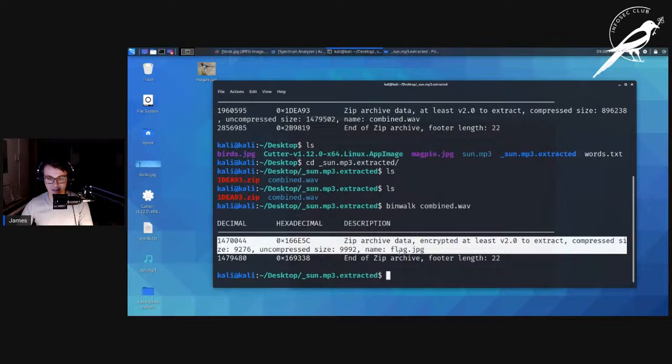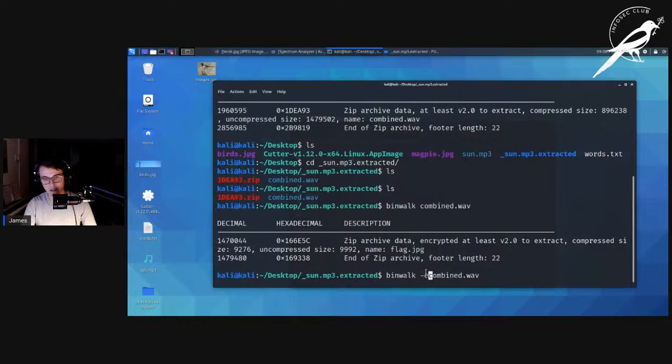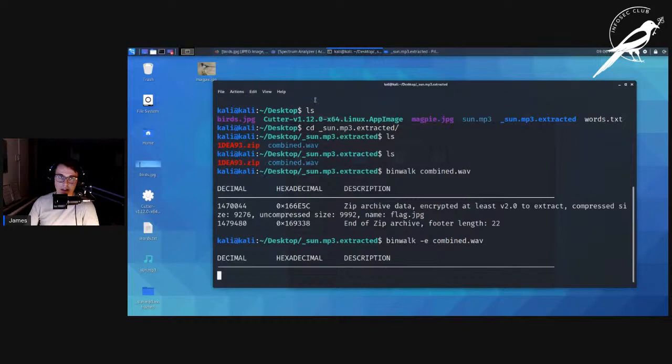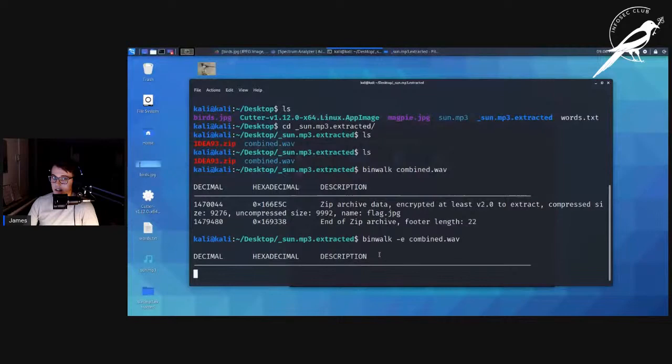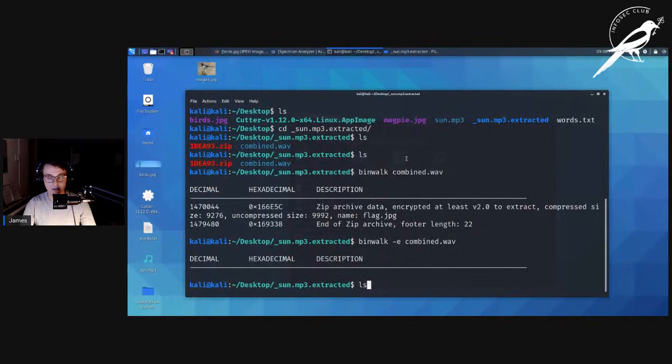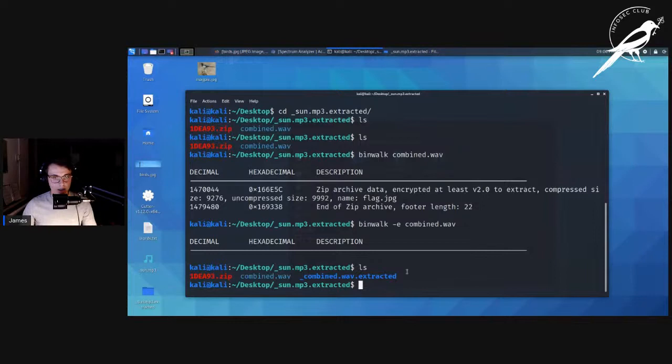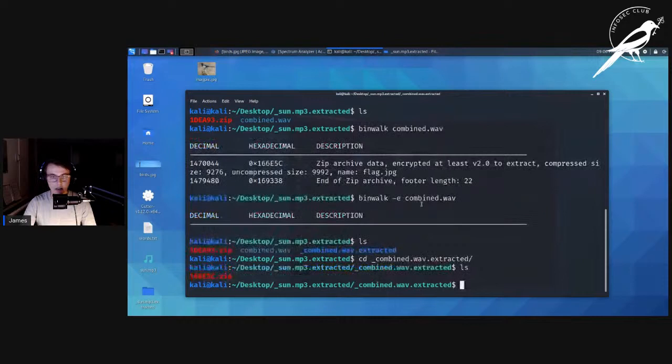If we try to extract this, like I said, binwalk will freeze up. The reason for this is that it nicely extracted the first zip file, then found our second zip file and extracted it nicely. Binwalk is trying to do this again, but the problem is that this zip file is password protected. So binwalk doesn't know how to handle that because it doesn't have the password. We'll get the new directory, underscore combined.wav. When we go in here, we'll find the zip file.